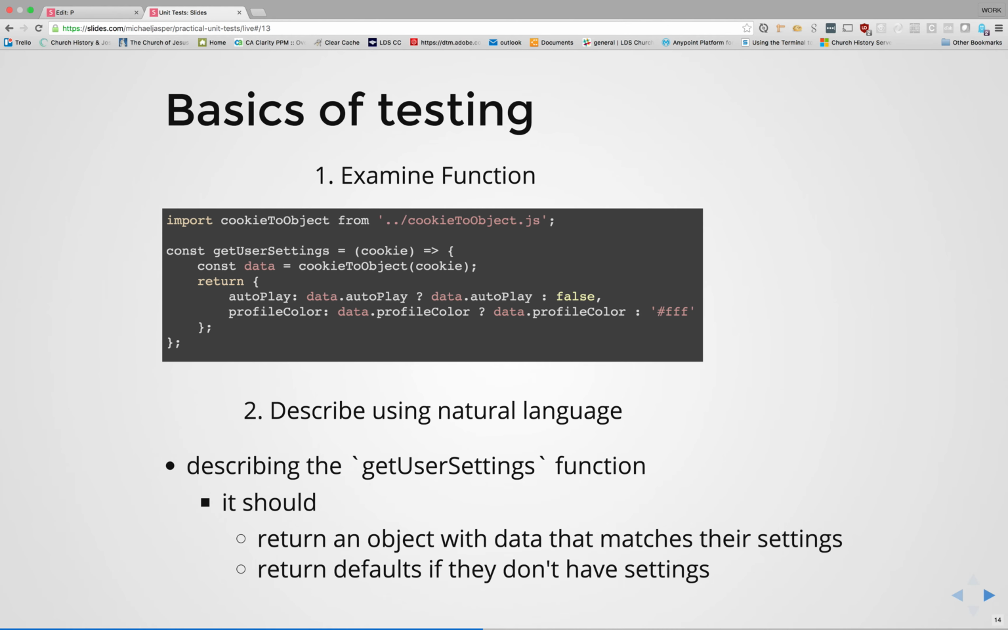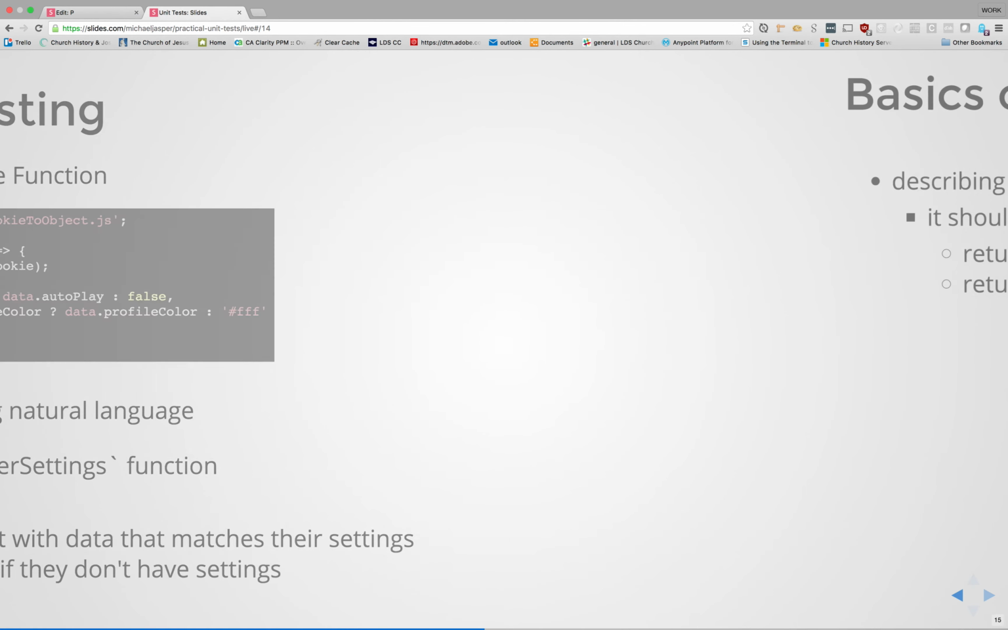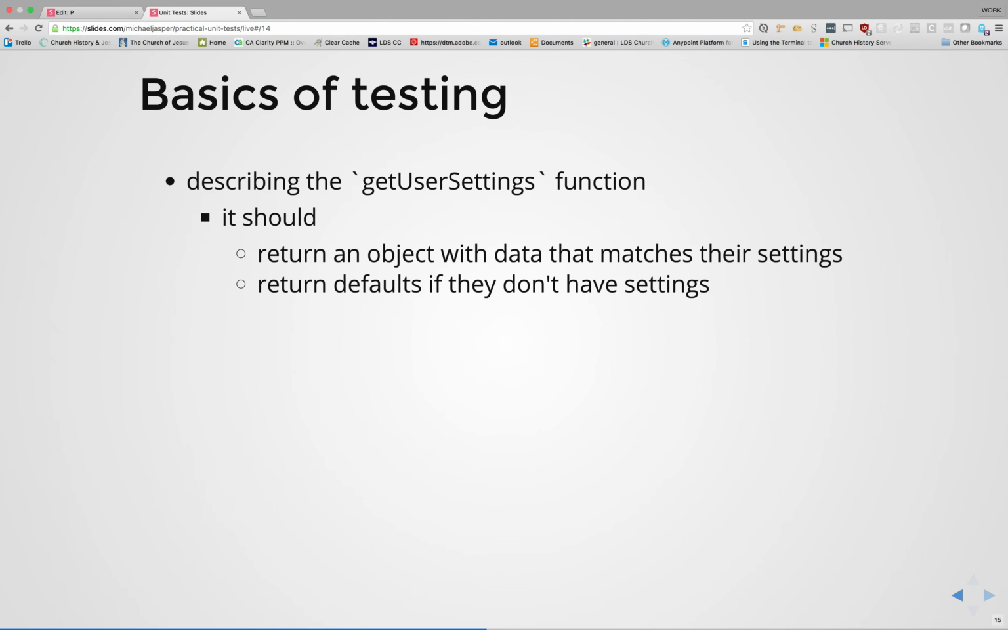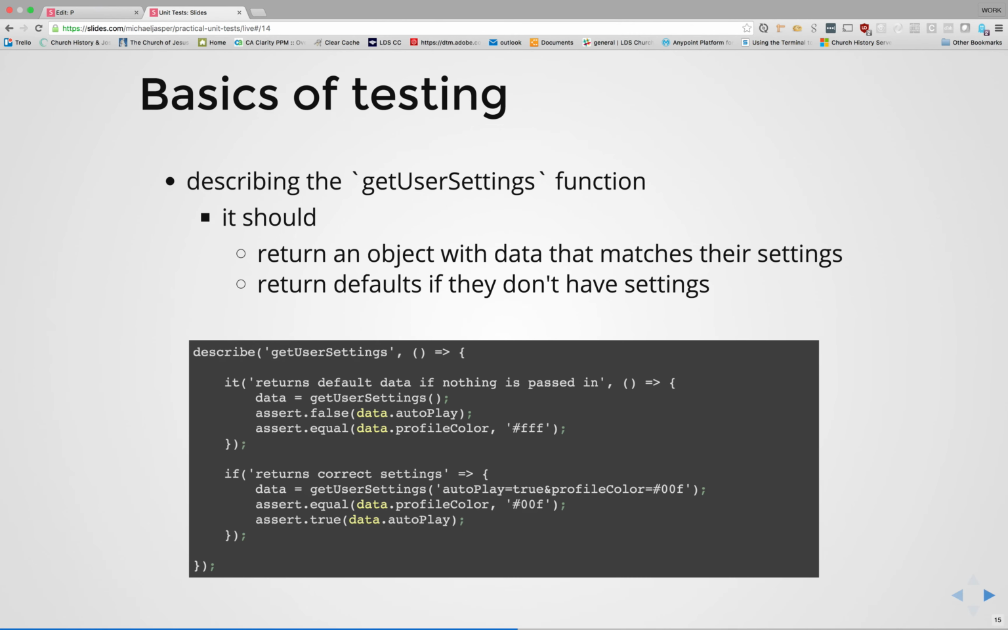So the first thing we're going to do is understand that function and then describe it using natural language. So we're describing the getUserSettings function. It should return an object with data that matches the settings, or it should return the defaults if they don't have settings. We can then take that description and it maps almost one-to-one to an actual test. So this shows code that could be written to describe that function.